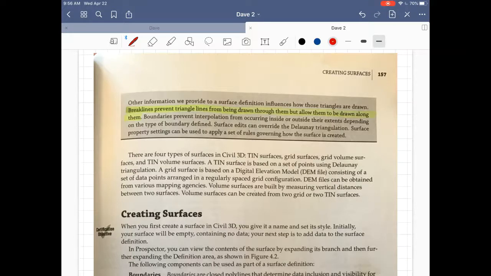So you can see here it says break lines prevent triangle lines from being drawn through them, but they allow them to be drawn along them. So, for example, on the north side of the parcel, we have a ditch, and the mistake that we don't want the computer to make is to draw one of those lines from the top of bank on one side of the ditch to the top of bank on the other, because that's not a correct representation of the surface.